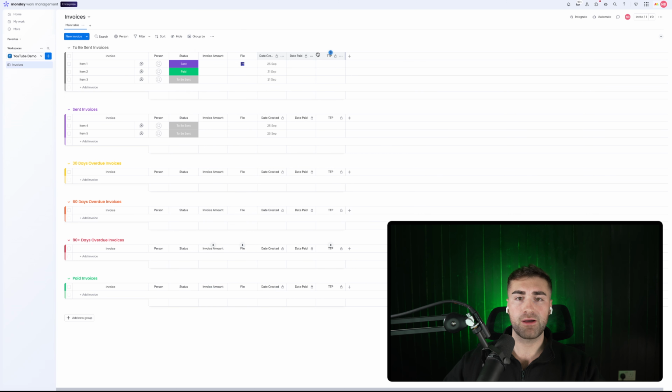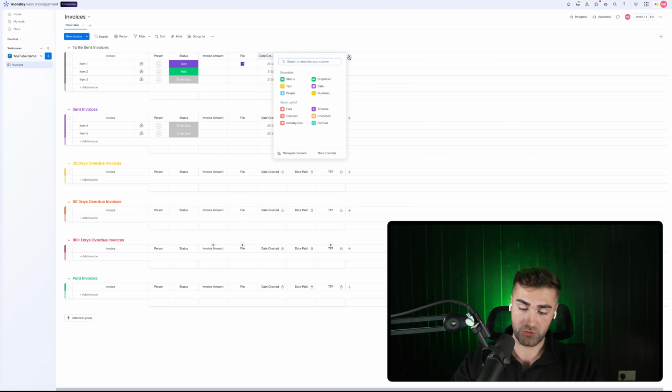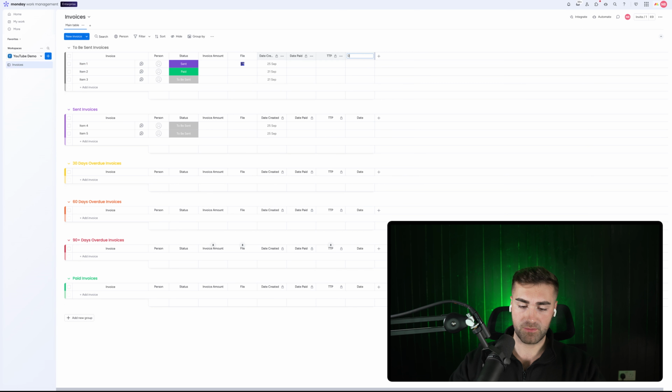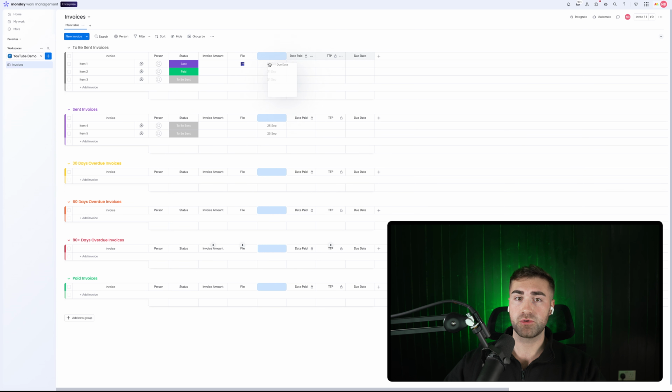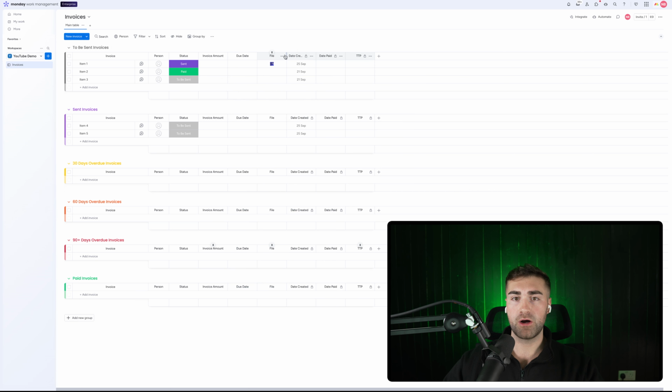We then have, what else might we have? We probably have, in fact, we do need this. We need a date column, and then we'd have a due date. So this would be the date on which the payment would be due. And we'll come on to setting up some automations for that in a short while. We might need a files column. This is, I suspect, where you could upload the invoice if you wanted to.